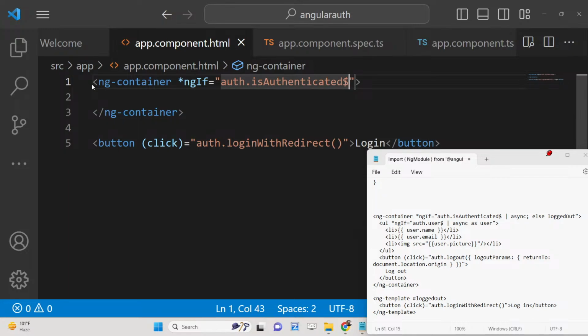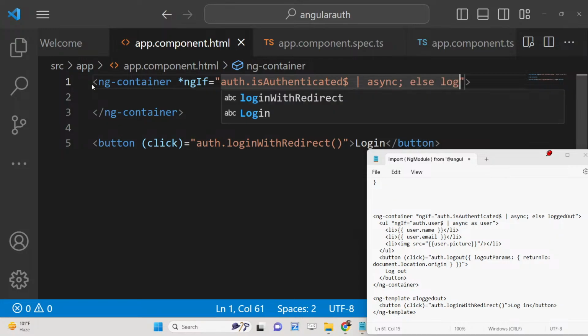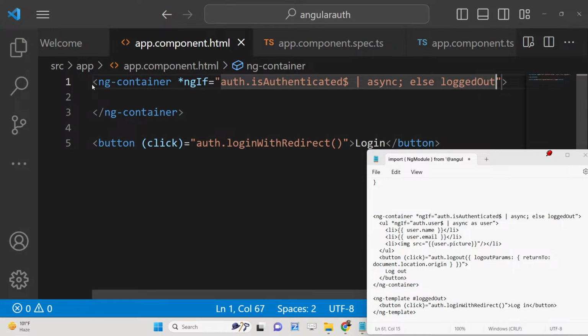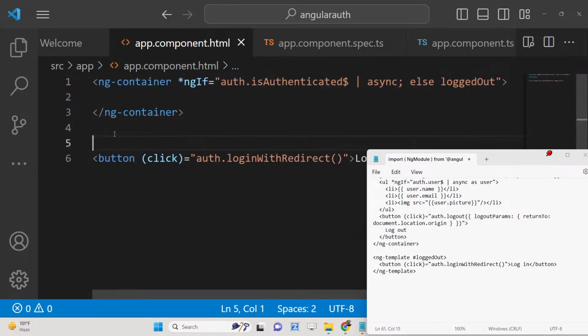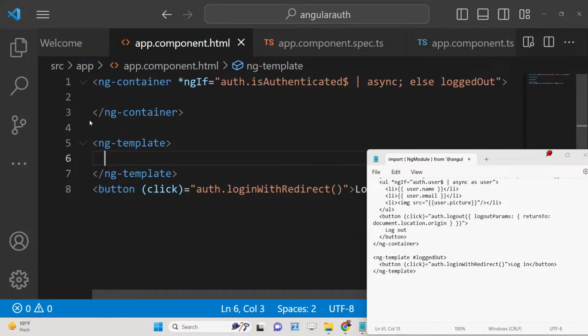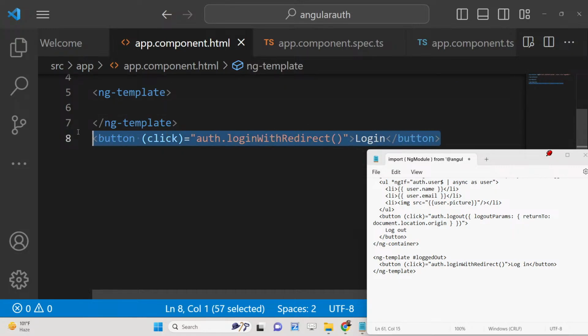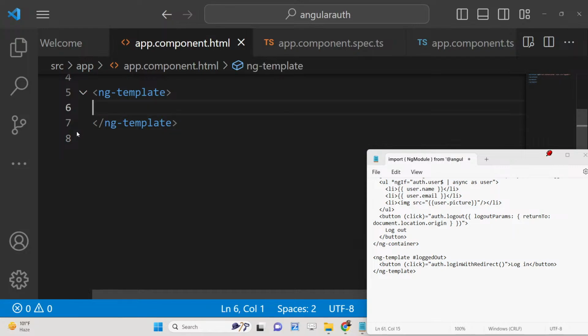So if the user is authenticated, then it will return a true value, and we will simply use this operator which is async. And here we will say else logout. We will surround this button, guys, inside the ng-template. So we will conditionally show this login button. So we will simply move this login button right here.